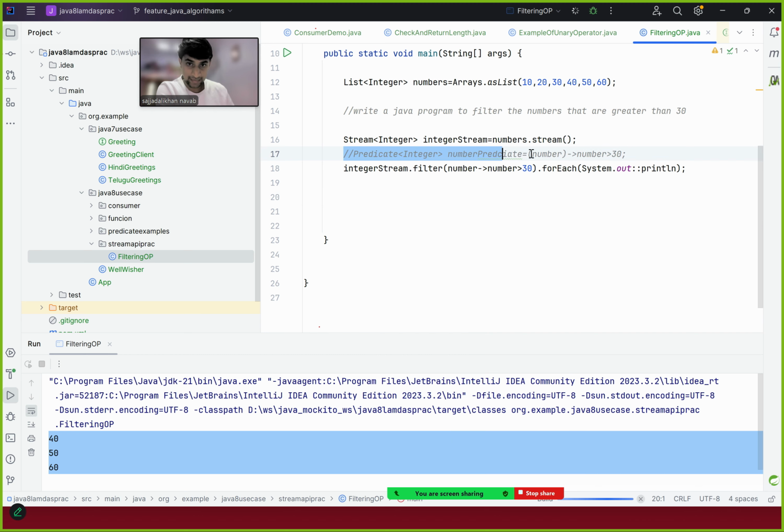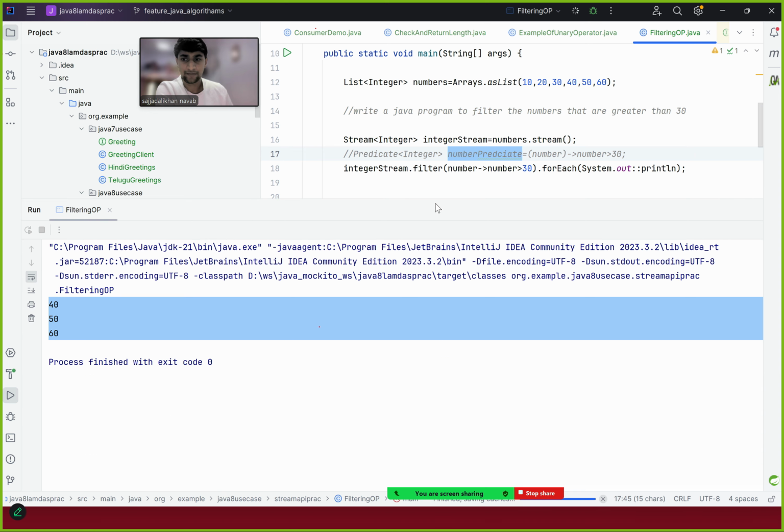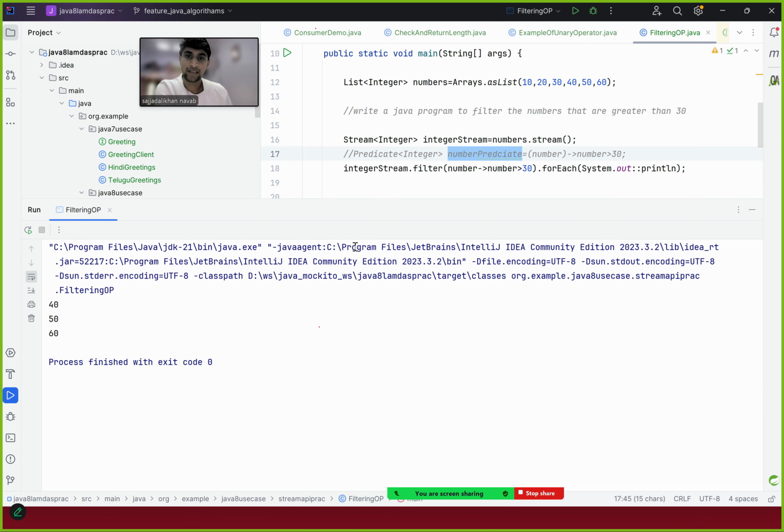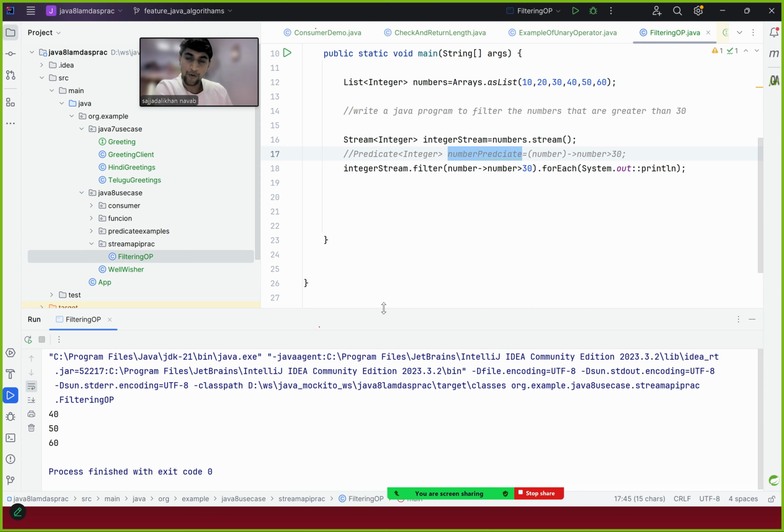Instead of creating the predicate interface separately, and after creating it, passing the predicate interface, it's kind of a long approach, right? So directly I passed it. I'm getting the same result. This will support objects as well.